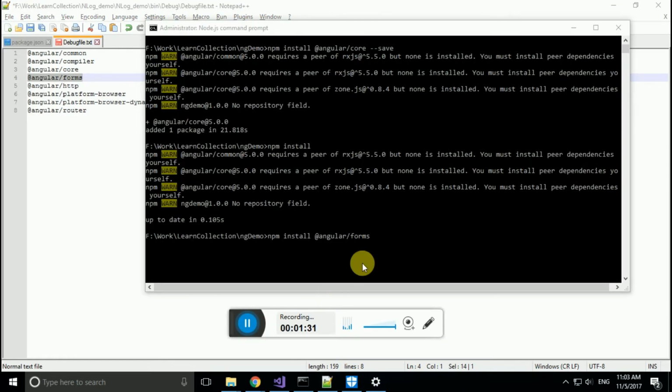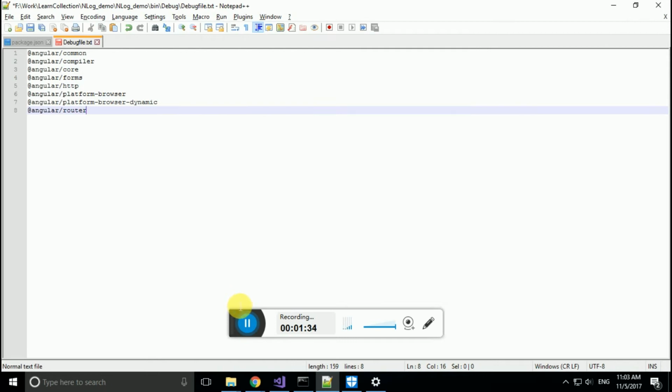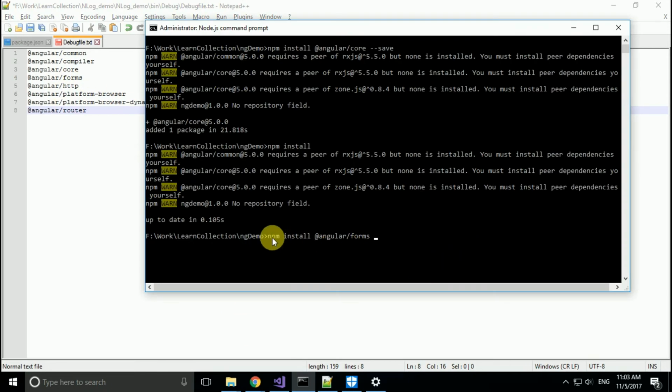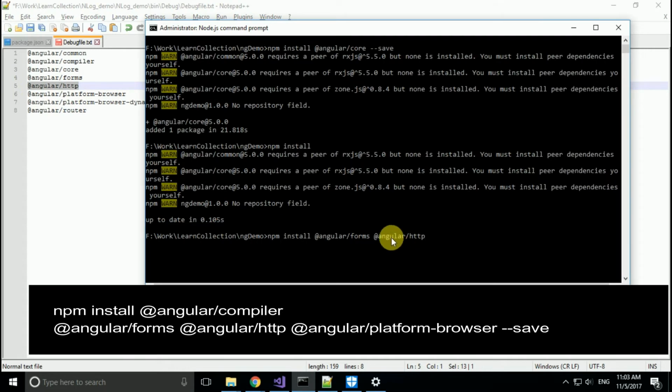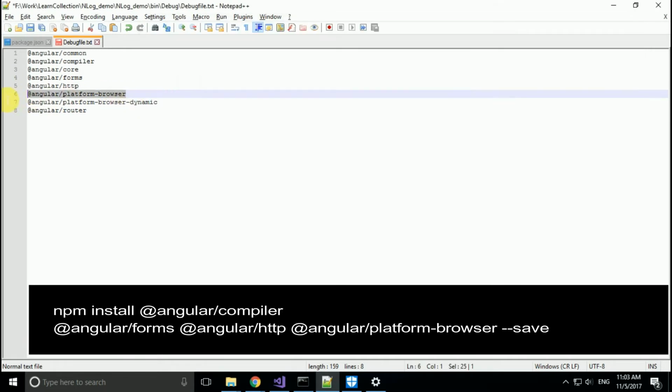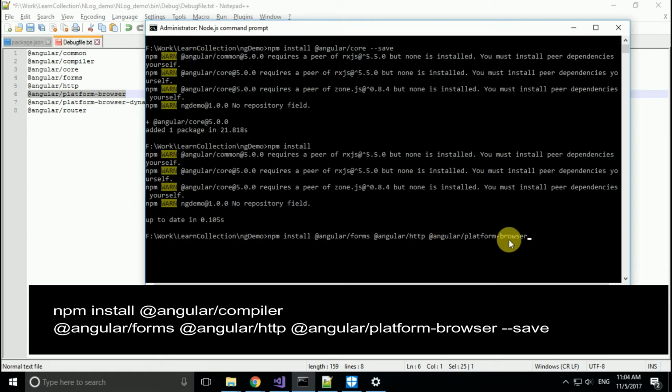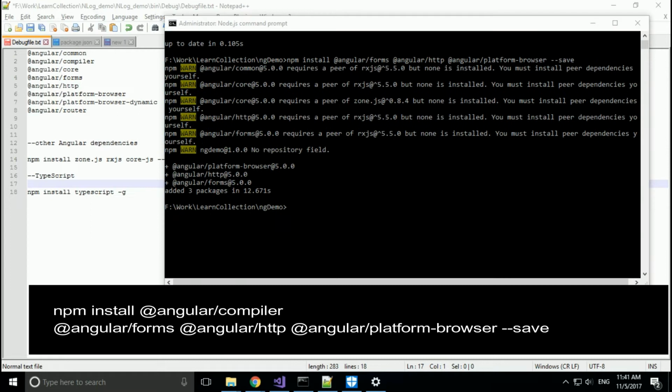You can also install them in a single line by typing npm install @angular/forms, space, another one, @angular/http, space, @angular/platform-browser --save. Let's see what happened. Here it starts downloading. So here you can see that we can install in a single line separated by spaces. Let's see what is left now.